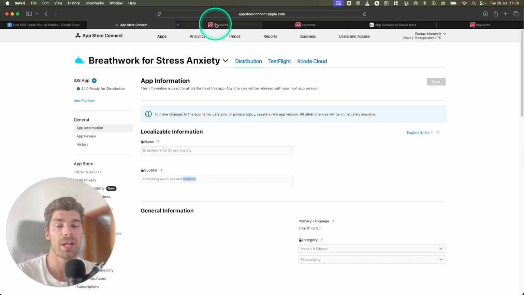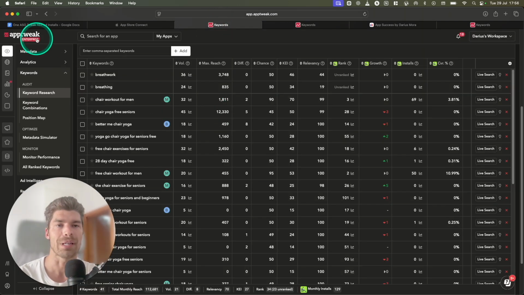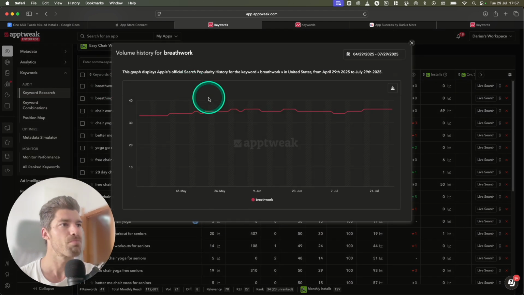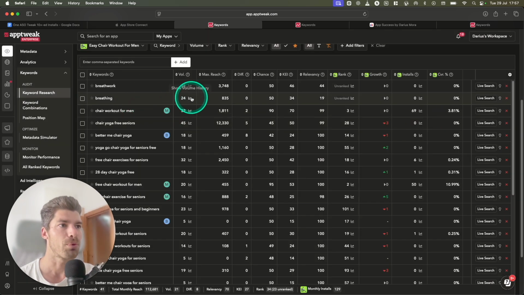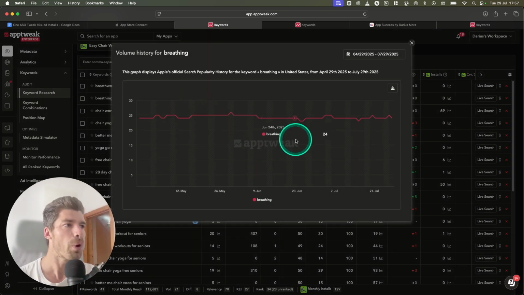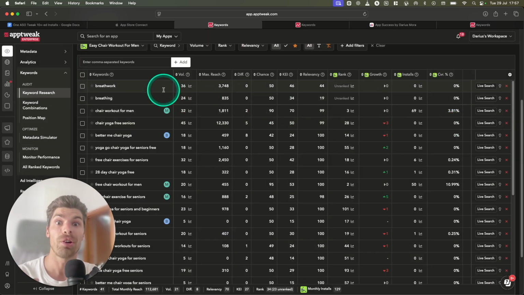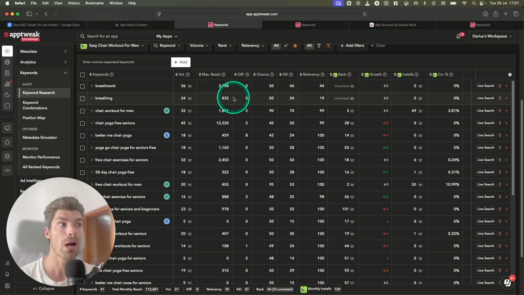And the typical way this works is that you'll use a tool. Here I'm using AppTweak. It's my favorite tool for ASO. Link below, by the way, if you want to get a 10% discount. But you would put in a keyword like breathwork that has pretty good search volume. So 36 is a high enough volume, or something like breathing that has lower volume, but still good enough. And then you'll try to find auxiliary keywords or what we call long tail keywords. So they have lower search volume, but also low competition, because this keyword has a lot of competition.